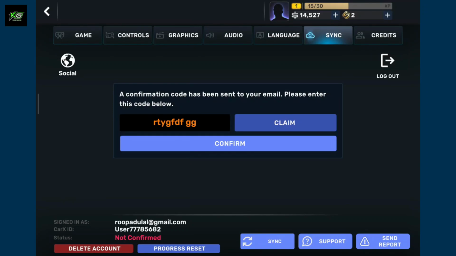Once you enter your promo code, click on the Claim button right next to the box, and if the promo code is available, you'll be able to redeem it. The game will show you a message with the reward you receive, which can be cash, parts, or other bonuses. So that's how it's easily done.